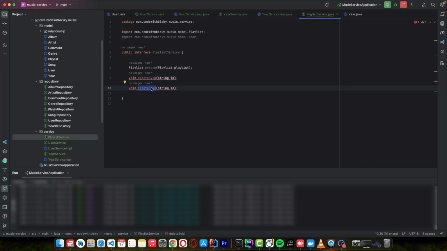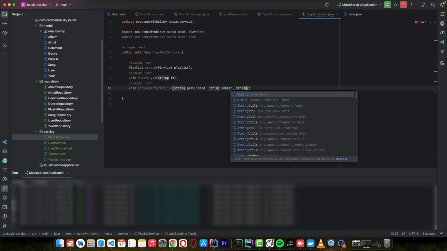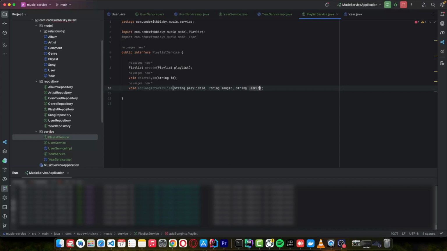We can say void add song into playlist. Then here it's a playlist ID, song ID, and just in case, let's add the user ID of who is adding the song. So that's okay. We can do this.